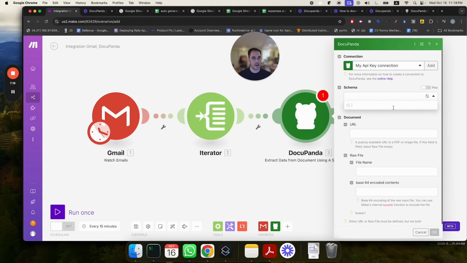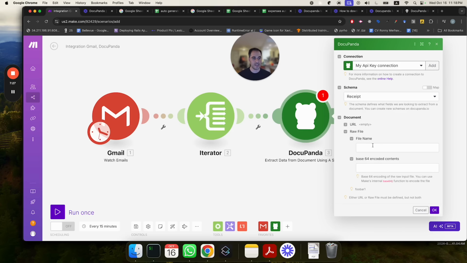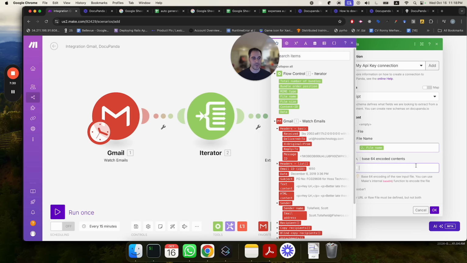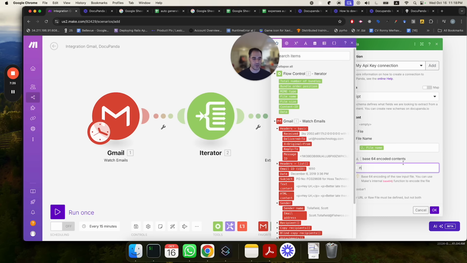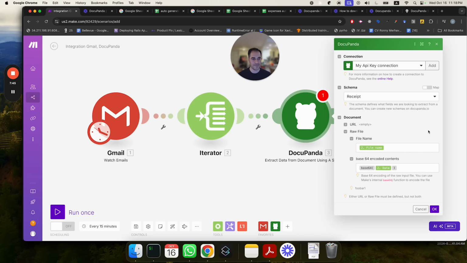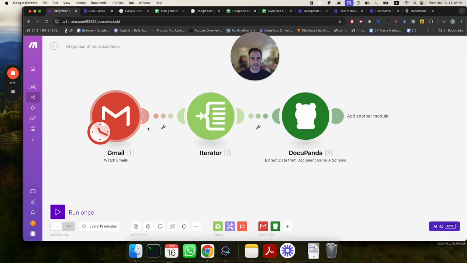Okay. And now we decide what schema to run. We want to run our receipt schemas, and we want to just stick the file in there. So we have the file name, and if you read the docs here, it says the contents need to be base64 encoded. I won't bore you with what that even means, but the good thing is Make has the base64 function, so it's as simple as this. So that's it. Now we can get the email to run through our pipeline and get uploaded to DocuPanda.